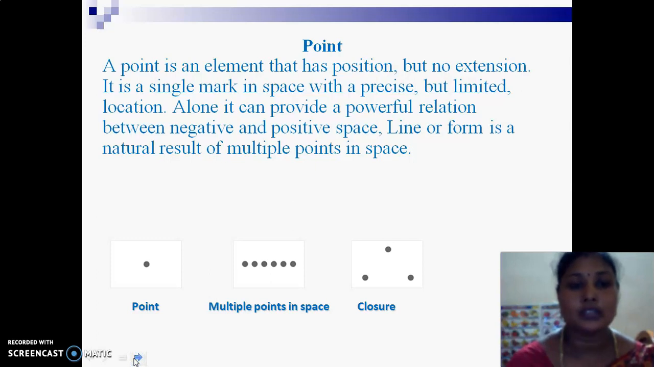The point. Dot or point. A point is an element that has position but no extension. It is a single mark in space with a precise but limited location. Alone, it can provide a powerful relation between negative and positive space. A line is a natural result of multiple points in space. Continuous dots make lines.